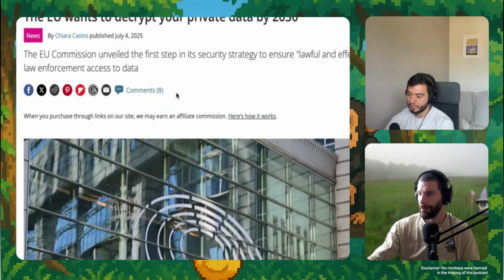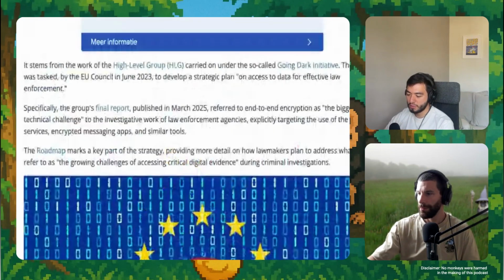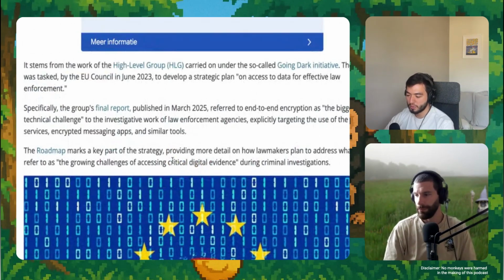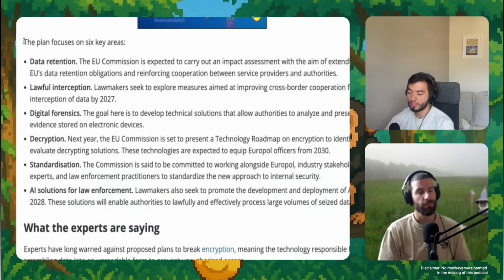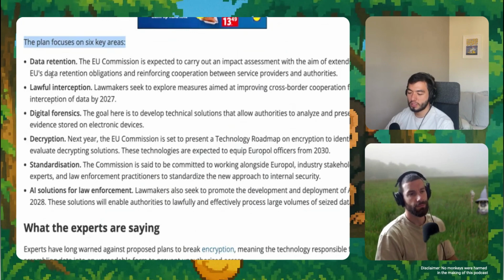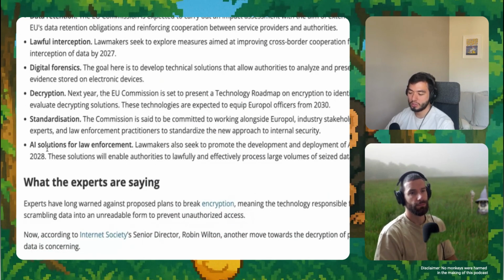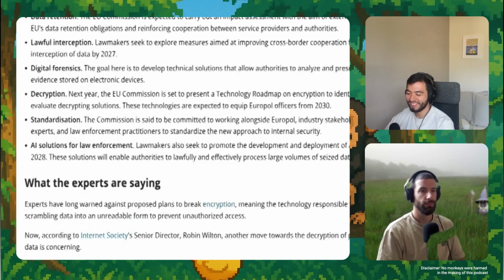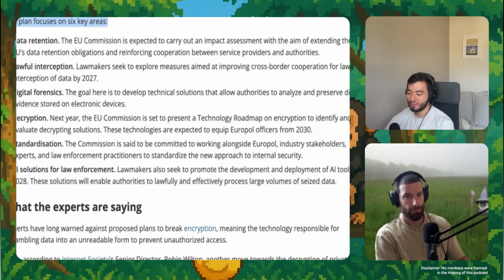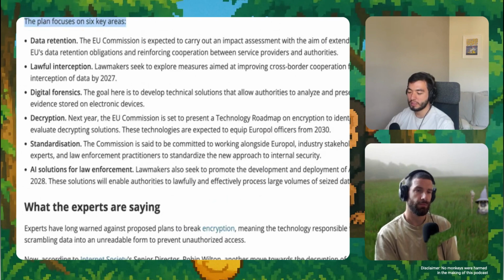Yes. Basically, there was a new plan unveiled called the Protect EU strategy. It's for the authorities to be able to investigate these things. And in the roadmap, they were saying that the first thing is to look into how we can decrypt data. To touch a bit more on the plan, it focuses on 6 key areas: data retention, lawful interception, digital forensics, decryption, standardization, and AI solutions for law enforcement. And I think the most troublesome is encryption or decryption. Next year, the EU Commission is set to present a technology roadmap on encryption to identify and evaluate decrypting solutions.